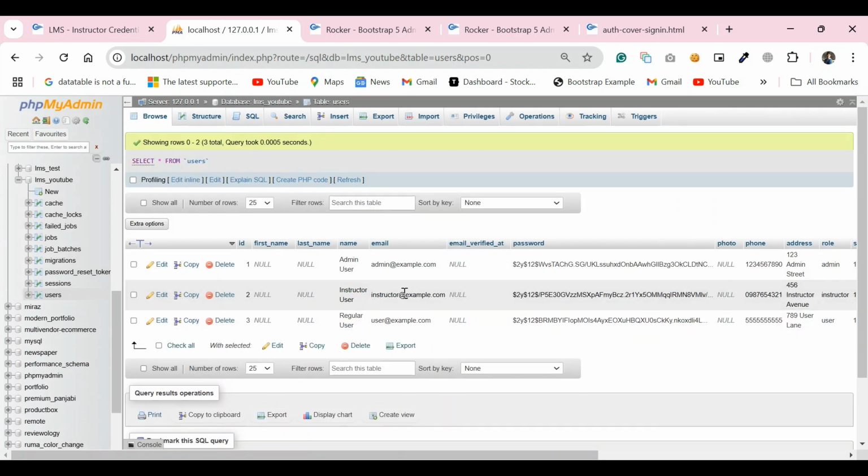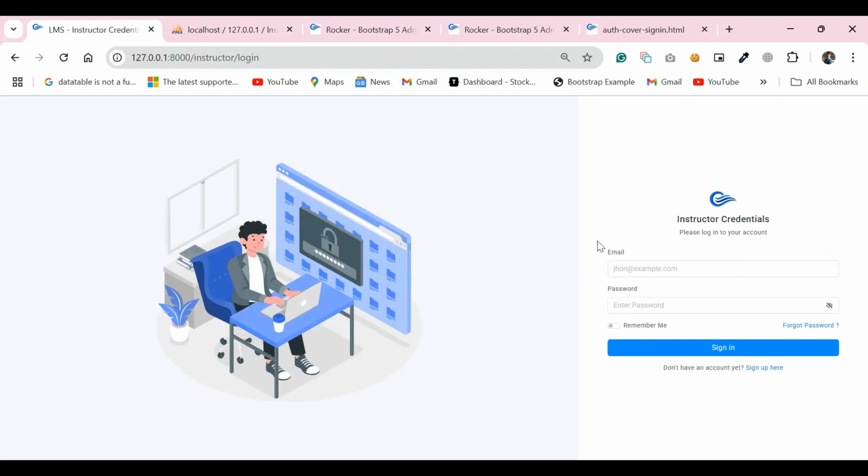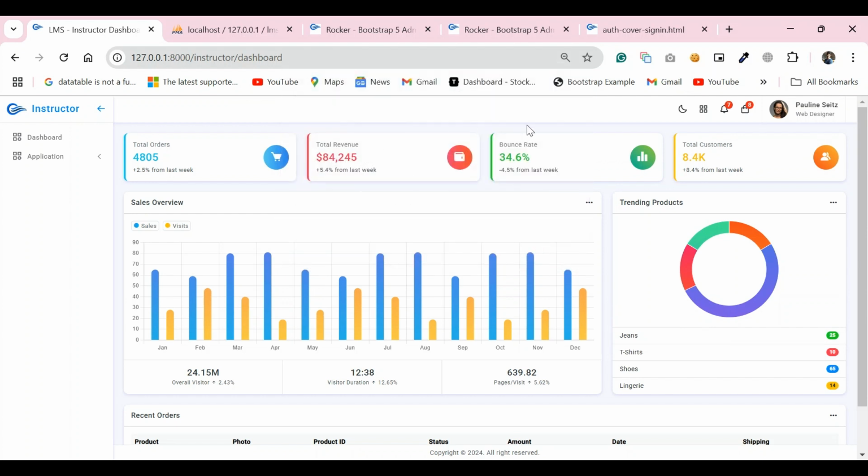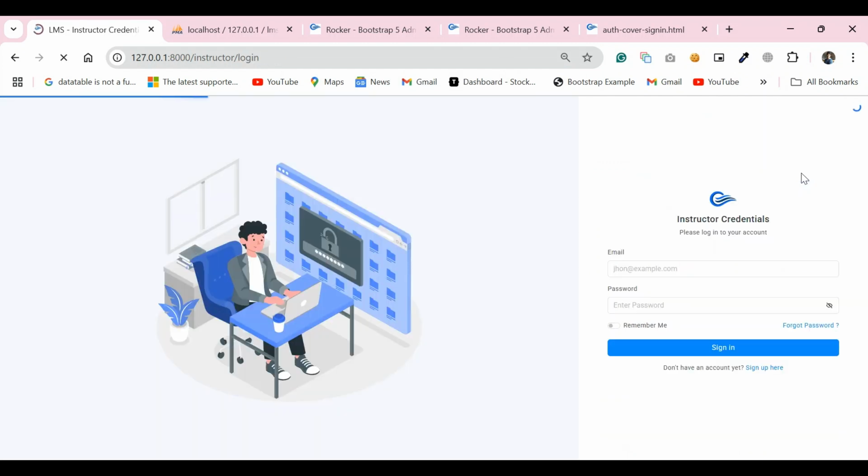Our email was instructor@example.com, and the password will be most probably password. So check that. instructor@example.com, and the password, keep password, and just sign in. Yes, our functionality is done, same as the admin credential. Now check whether logout works or not. I hope it will work. Yes.